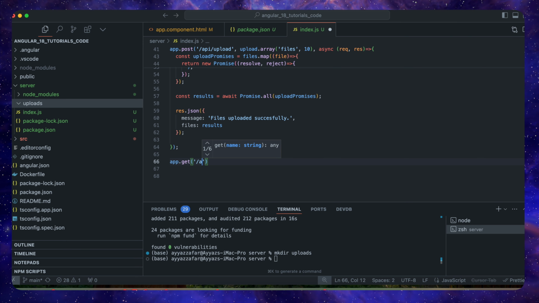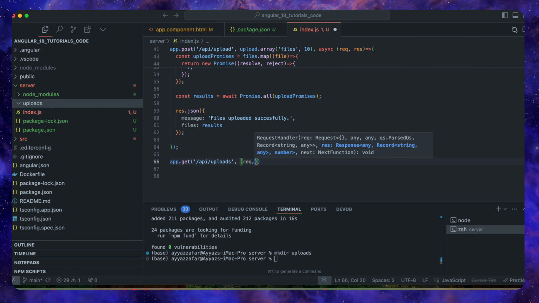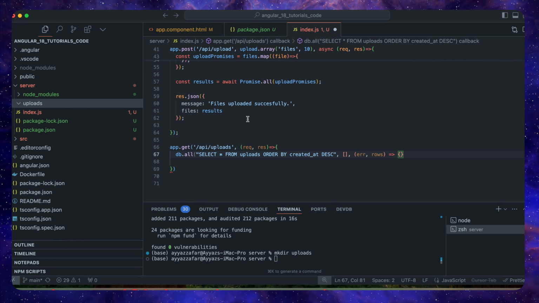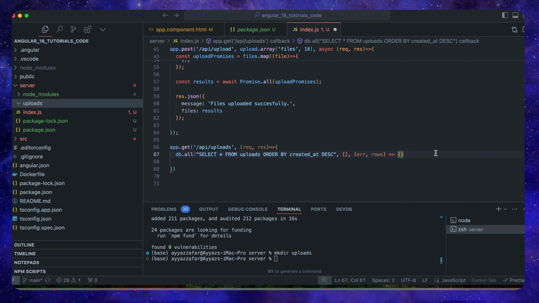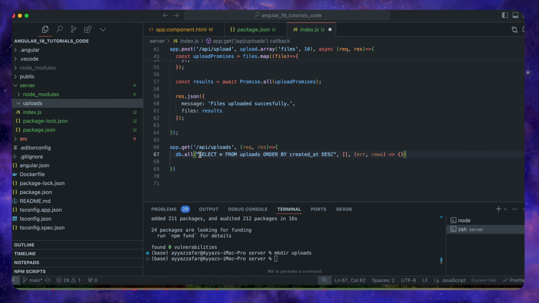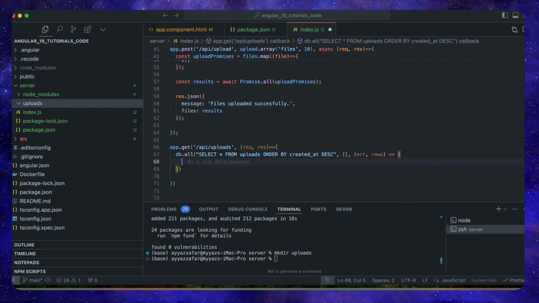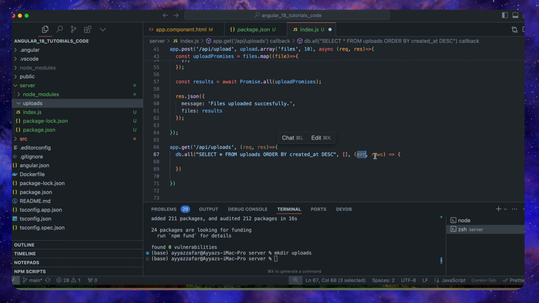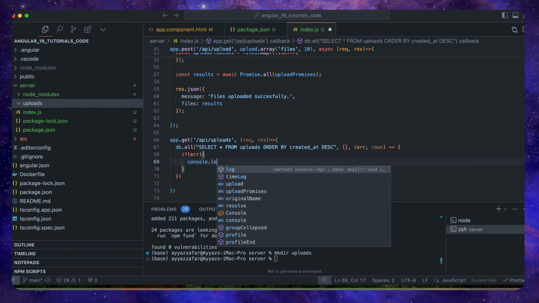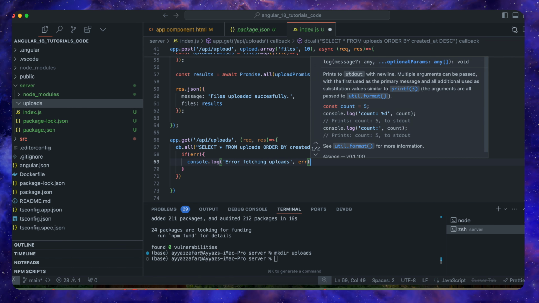app.get on the endpoint /api/uploads and pass another callback function, request and response. And here we need to run another query, db.all. This would give us all of the records matching this database query. In this query we have select all from uploads, order by created at descending. And now within this callback function we will be getting two parameters, error and rows. And if there is an error, then we will show console.log with the error message, error fetching uploads, error.